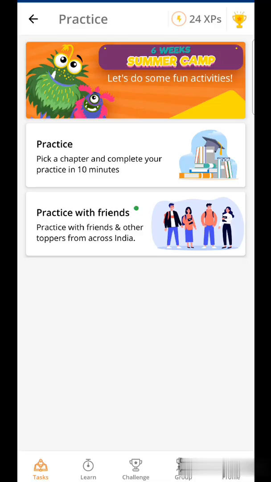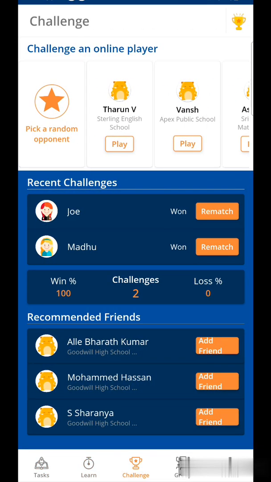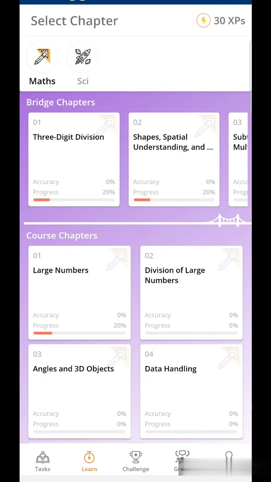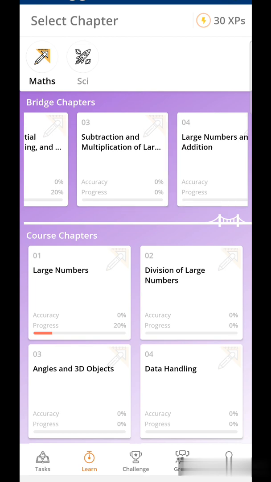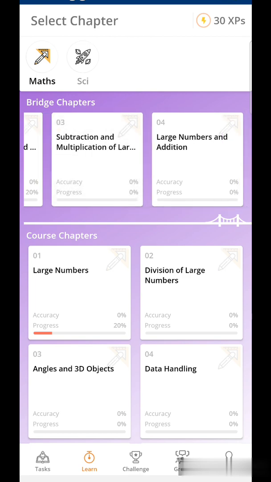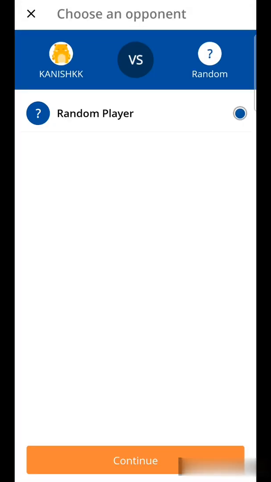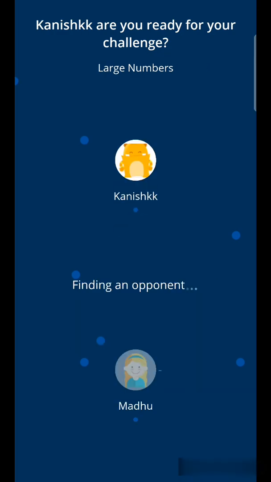We also have practice with friends option. Challenge your classmate or anyone from the same standard of different Lead School. You can see that you can practice with friends on different topics. First few lessons are your bridge lessons. Once the school starts, you will be able to access all the chapters. Now choose an opponent, that is either your classmate or a random person.